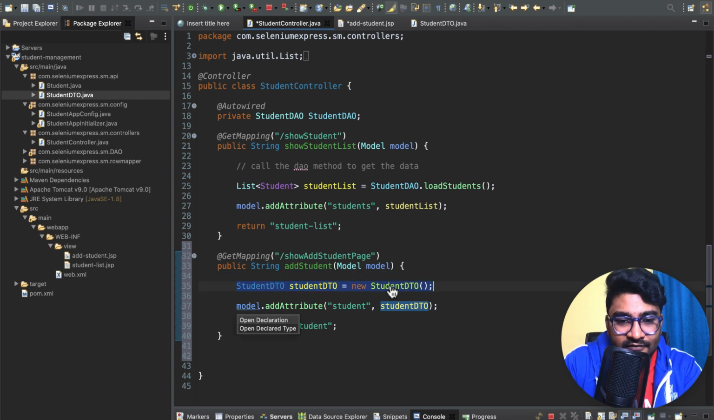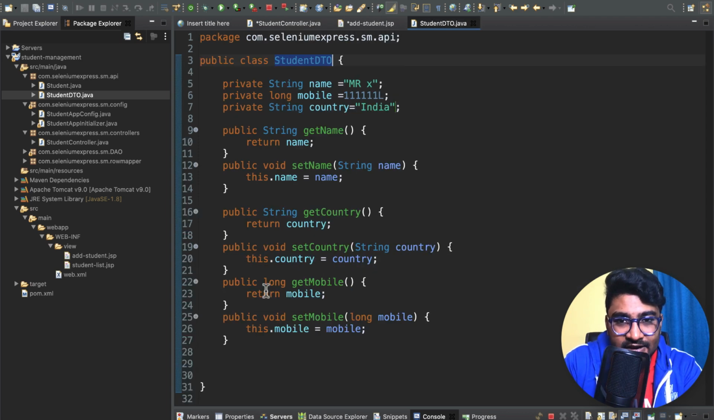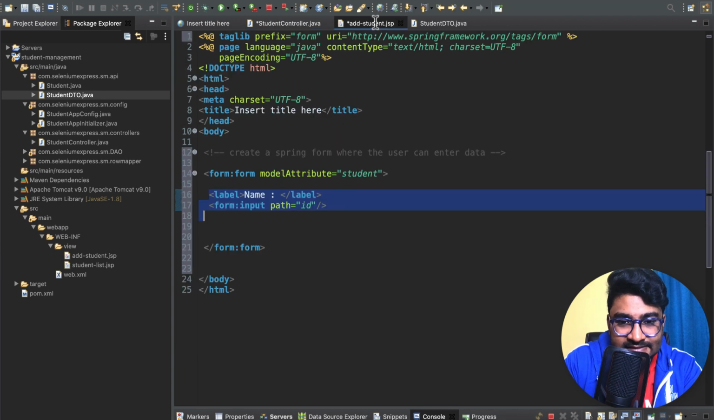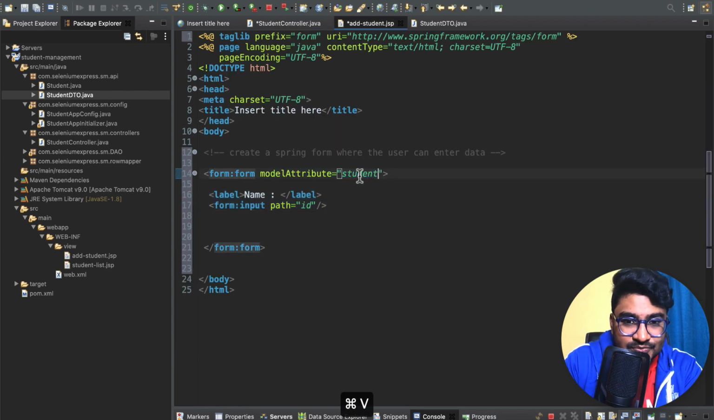So right now, obviously inside the student controller, what I'm doing is trying to create the student DTO object, which is this class object. I'll be sending this DTO right here to my art student page, right? So right now inside my art student page, this is going to be the model attribute student. Let me go to that particular page. So this is going to be my model attribute student.